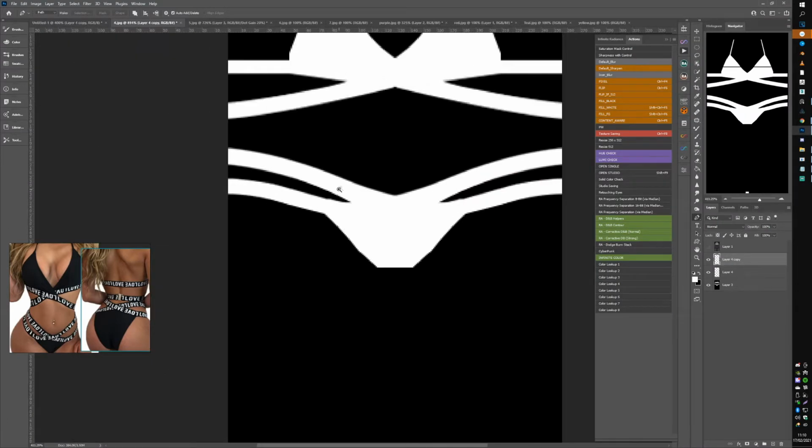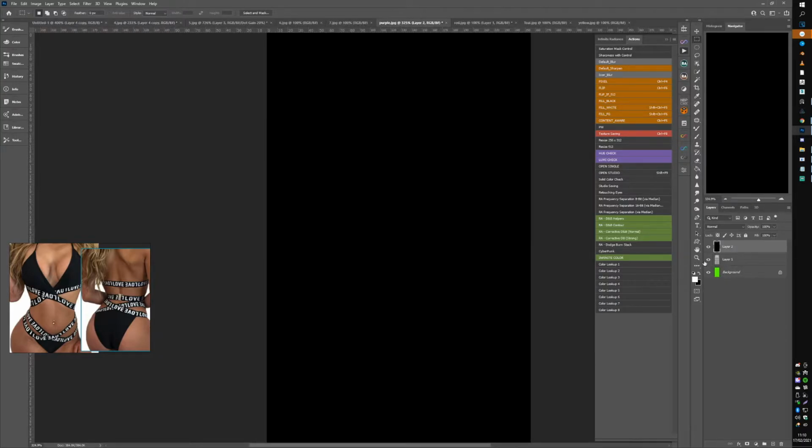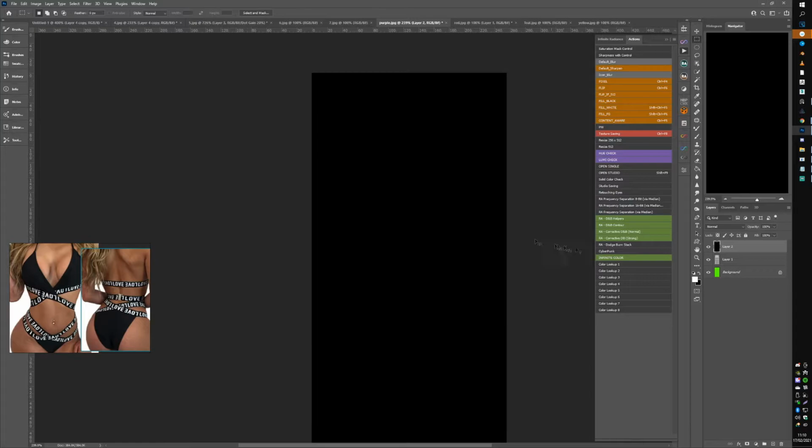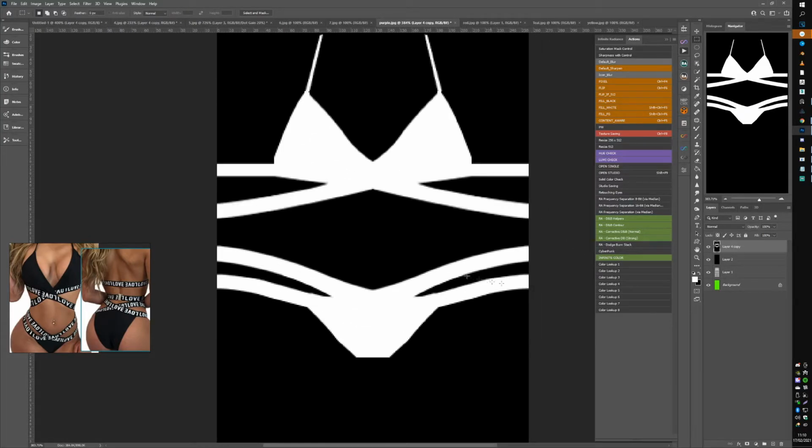Okay, that's done. Opacity. Control C for copy. Go to the, this is the front texture. I'm going to do the opposite. This one white and the other one black for now.